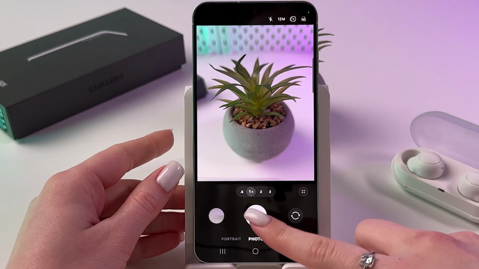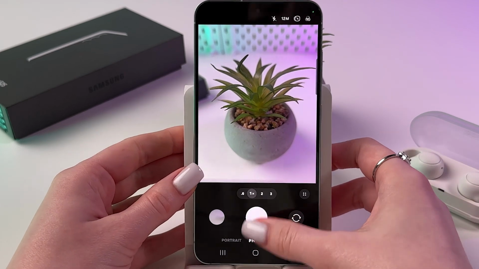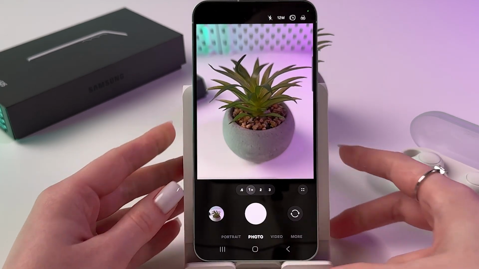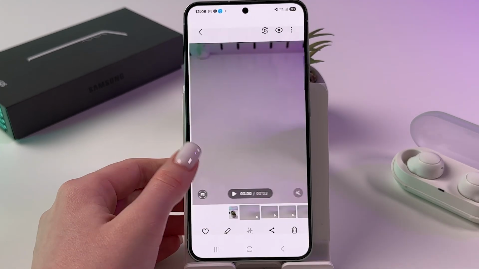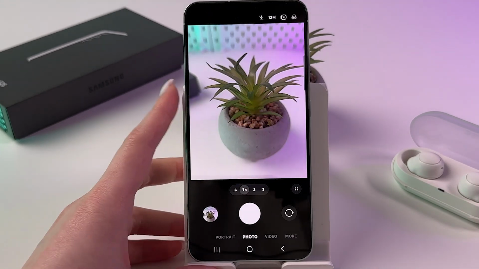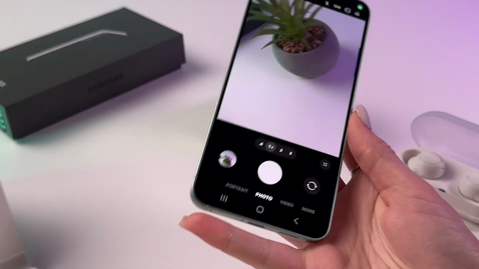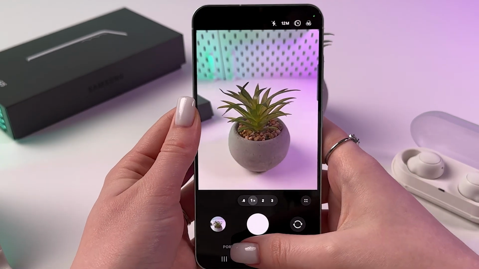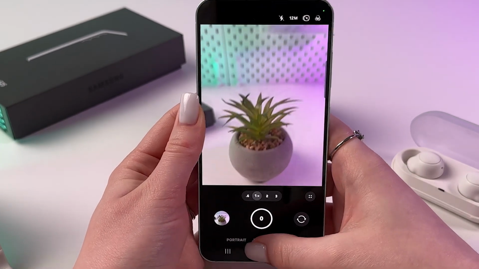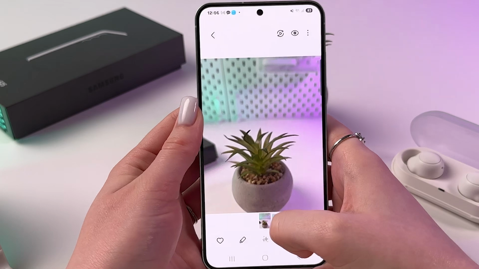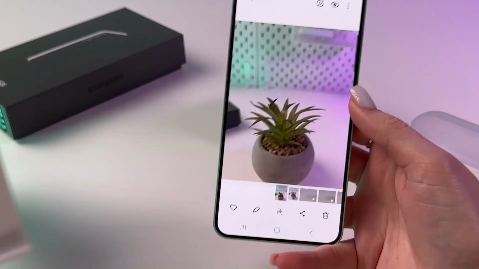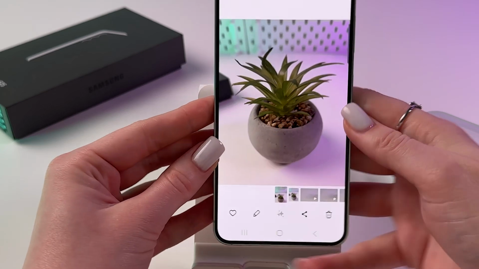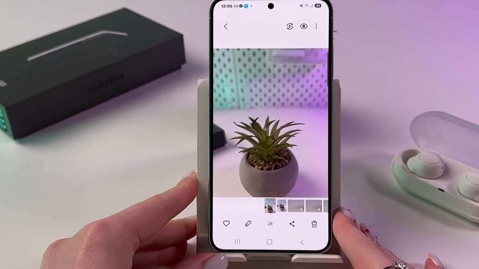You need to swipe the camera shutter button down and move your camera a bit to take a perfect GIF. So let's just try to do this again. I'm going to point the camera at this plant, swipe it down like that, and this is the result. So GIFs are actually short videos.